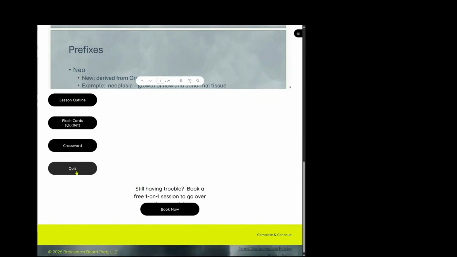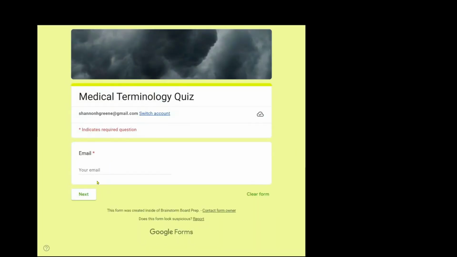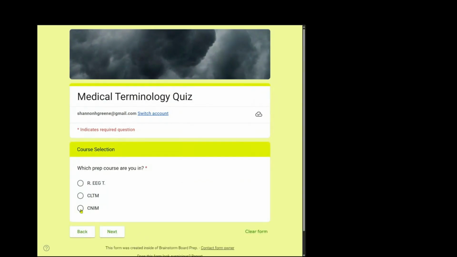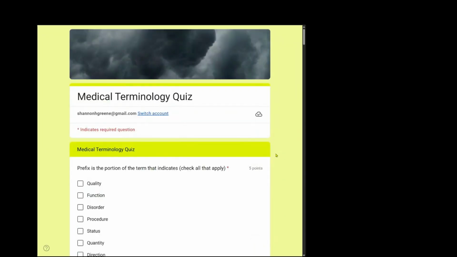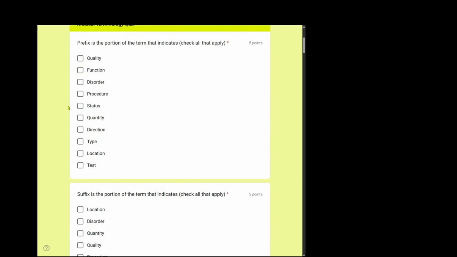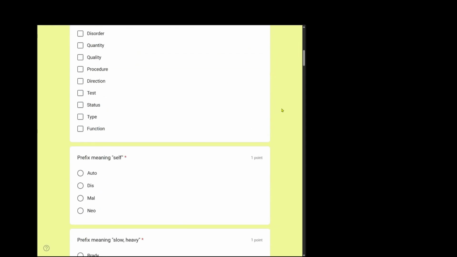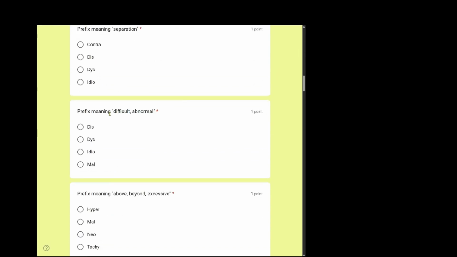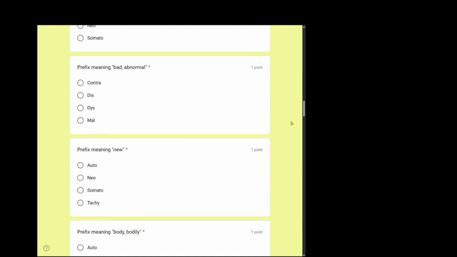And then we have the quiz. So the quiz will have a place for your email. It will ask you which course you're in, and then it will go through the quiz itself. Some of them, like the medical terminology, will have some multi-choice answers, so you have to select all that apply. But the vast majority of all the quizzes will be this type of A, B, C, D style multiple choice question worth 1 point, and you select the most correct answer.